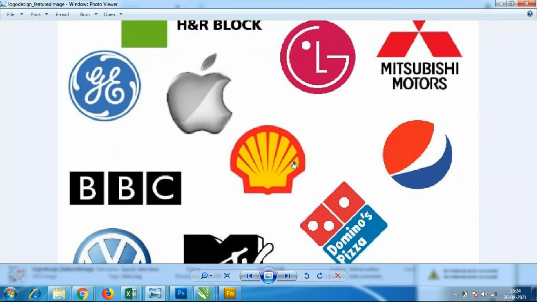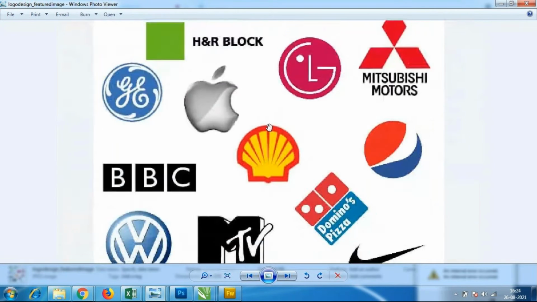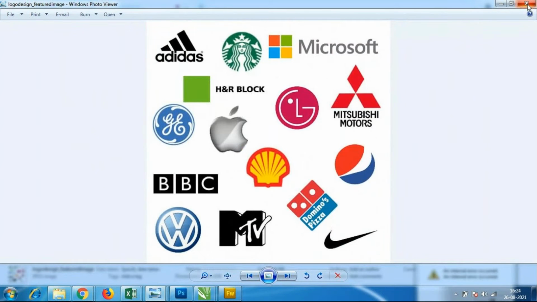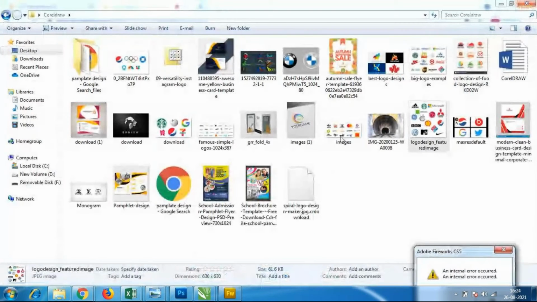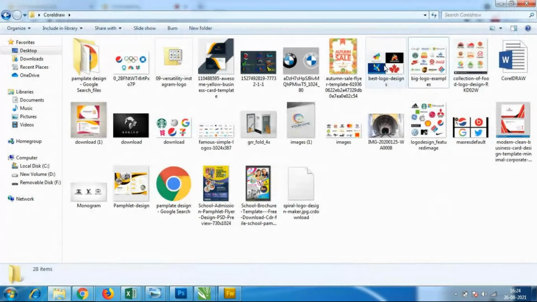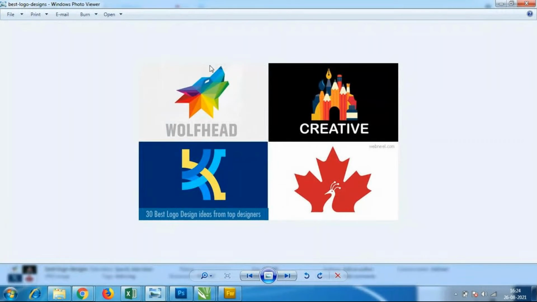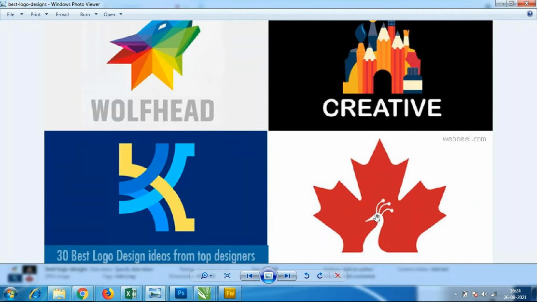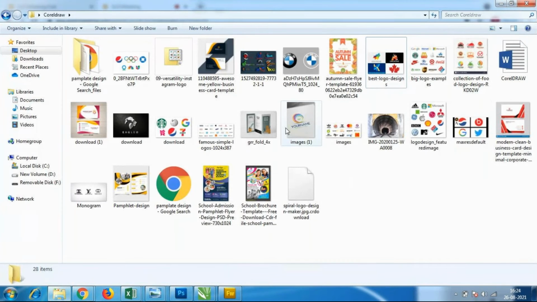Here, this Shell petrol logo, you can try this also. Okay, don't use the curve shapes, try to do the simple logos. See, these are the little complicated logos. When we go to the advanced logo designing, after learning the curve shapes, you can do this kind of logos. 3D effects and all those things I'll teach, so at that time you can use this.